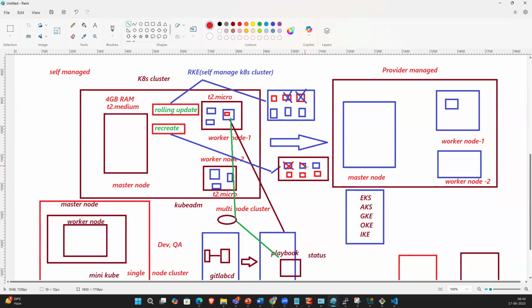Guys, understood? Now you understood the deployment strategies? Guys, speak out. Satish, Siri, yeah, bro. Meghna, right? So, rolling update and recreate.